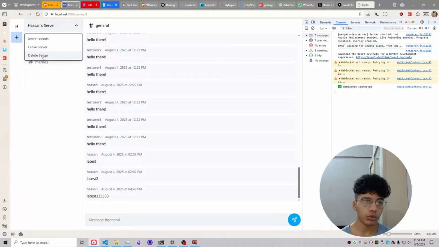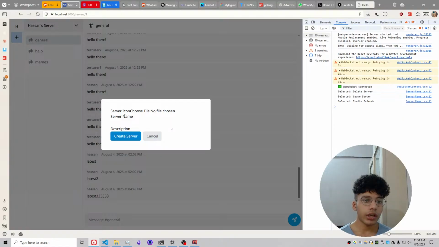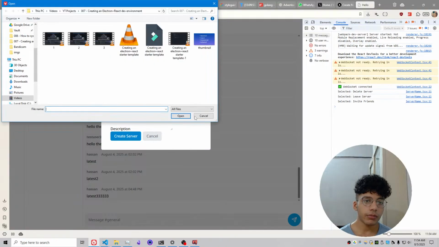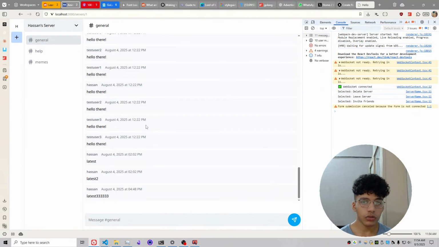I also have this little drop down here which does nothing. It just logs the selected option, I guess. I have only one server over here. I have a modal here that again does nothing. It just has a very basic form for creating a new server, and I haven't configured this yet. So we have a lot of work to do over here. Where do we start?